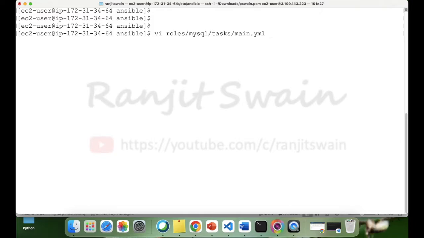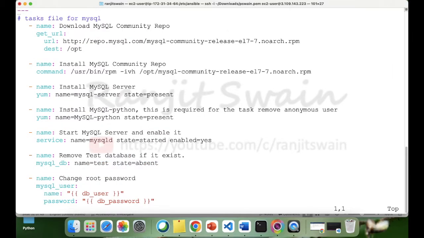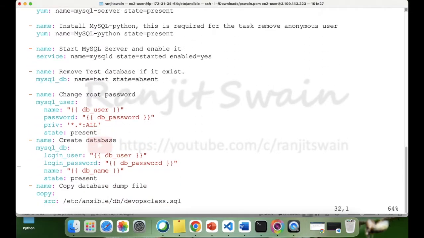In the tasks main.yaml file, we'll see I have used a few tasks to install MySQL and do some configurations there. And then we can see variables and passwords used to change the root password and the DB credentials. So our main aim in this Ansible Vault exercise is to learn how we can use these DB passwords secretly, how we can encrypt the passwords so they cannot be visible to anybody.